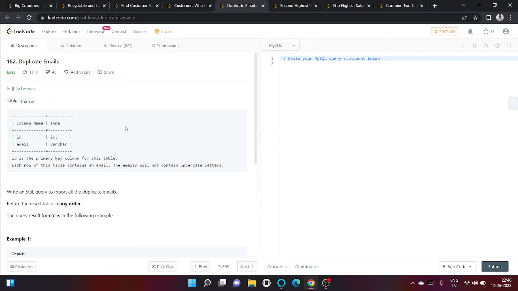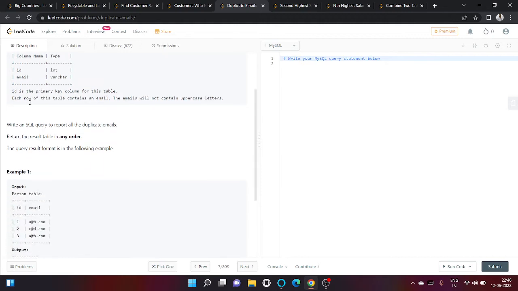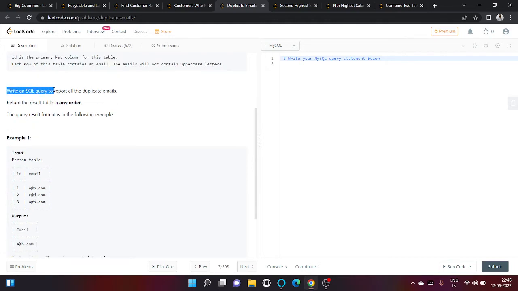So we have table persons with column ID and email ID. ID is a primary key and each row contains an email. Okay. So we have to write the SQL query to report all the duplicate mails.